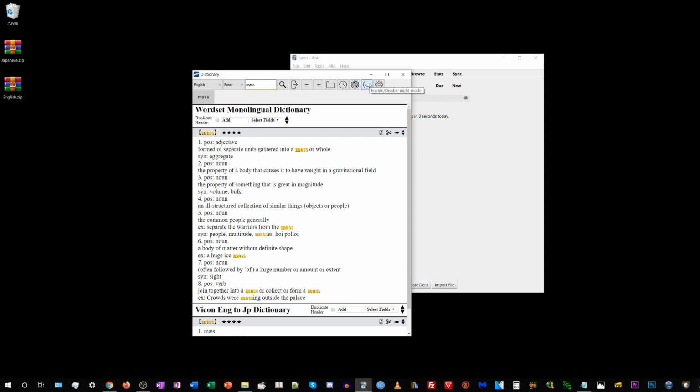And then to the right of that is the night mode toggle. So you can switch between night mode and day mode. It just changes the color. And we already saw the settings.